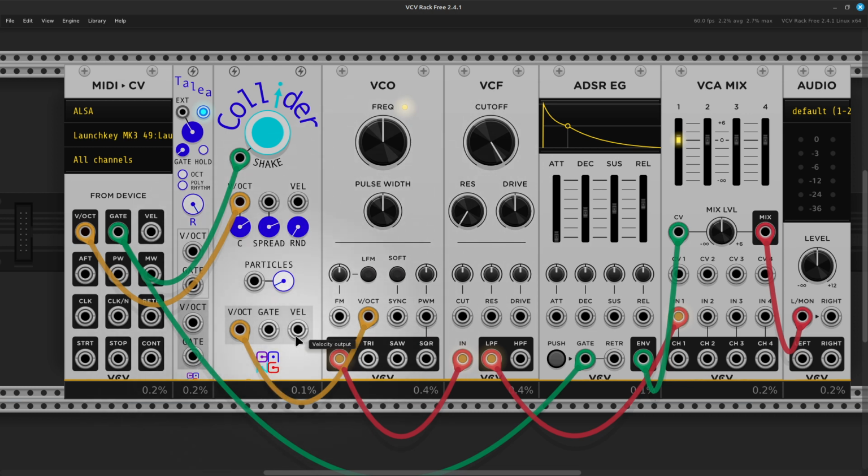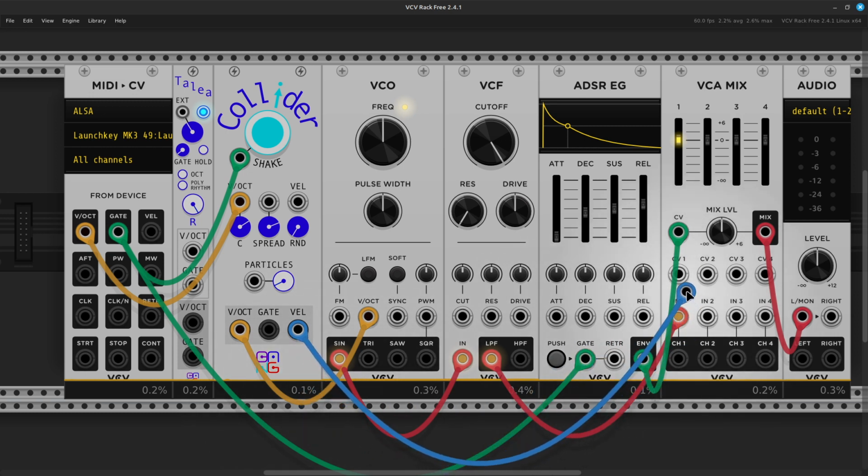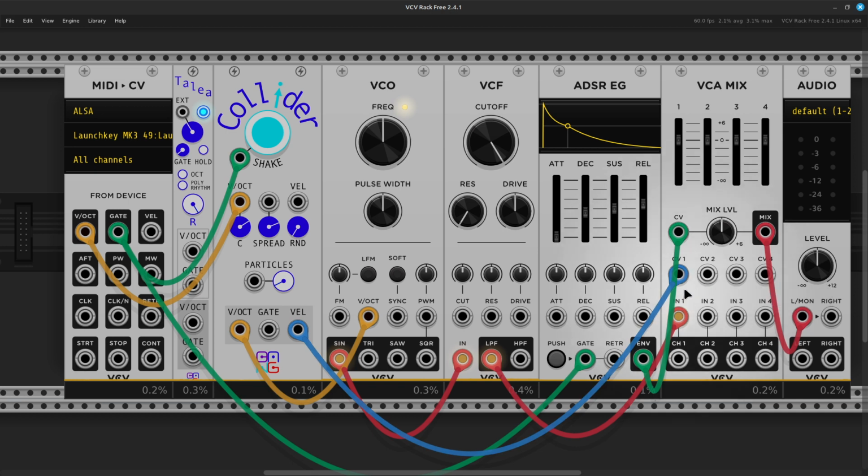But let's see, let's feed the velocity in here to see what it does. There's no velocity input, so it's not going to be reading MIDI velocity. Let me try disconnecting the ADSR. You could hear quietly there's a tone still there.